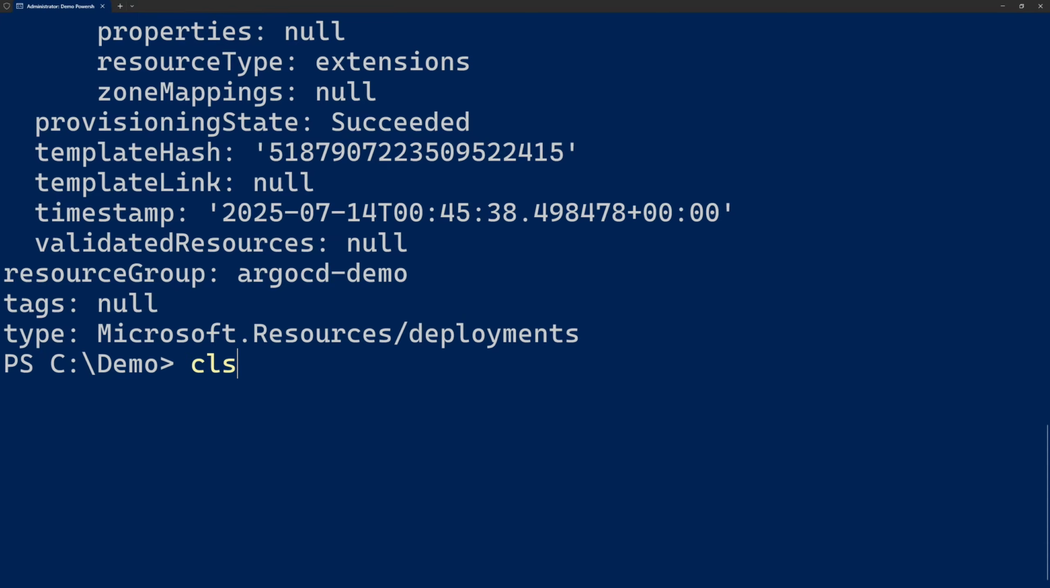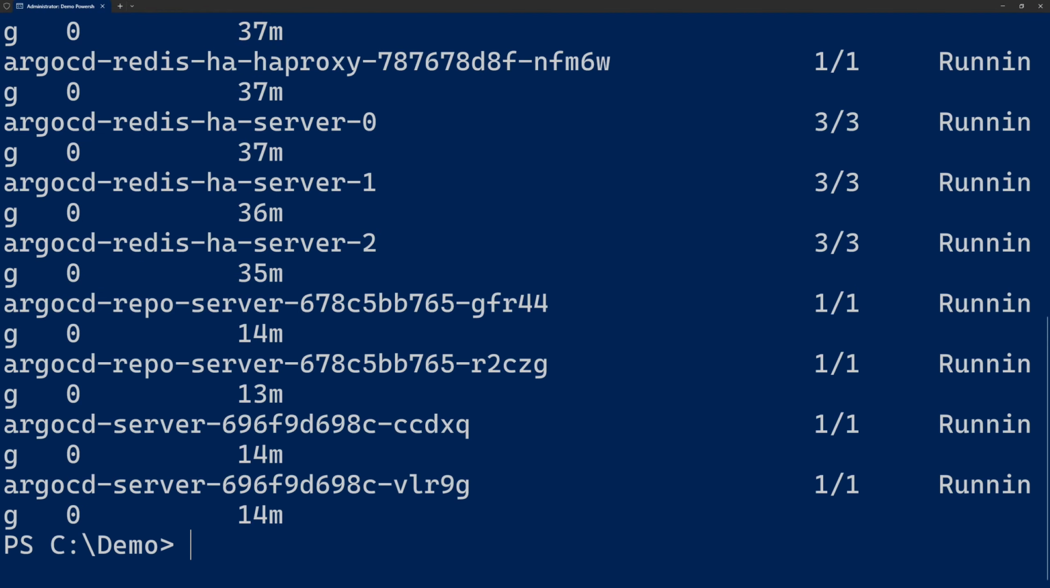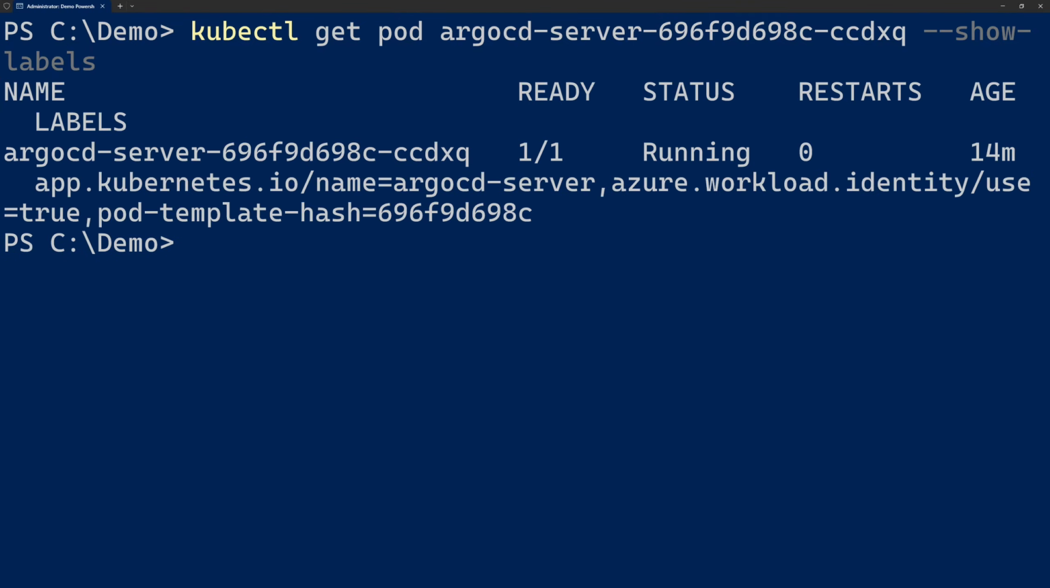Back in the terminal, let's clean this up, and then we're going to do a kubectl get pods. This gives us all the pods running in our ArgoCD namespace. And here we are interested in the ArgoCD server pods. So in my case, these are 2 pods, but if you're running a high available setup, you might have more. Here I'm going to copy the name of the first one, and we're going to take a look at the labels of this pod. So let's clean this up, and then we do a kubectl get pod, the name of the ArgoCD server pod, and then we provide the show labels parameter.